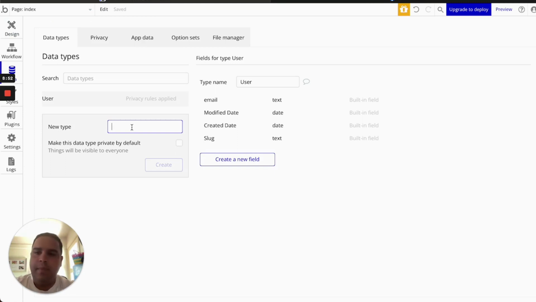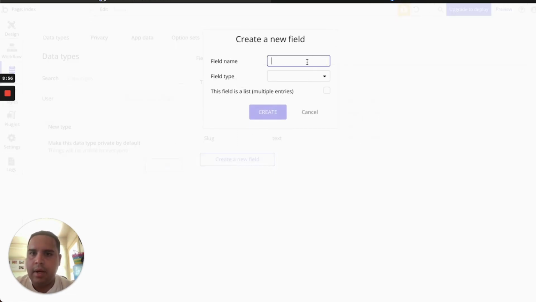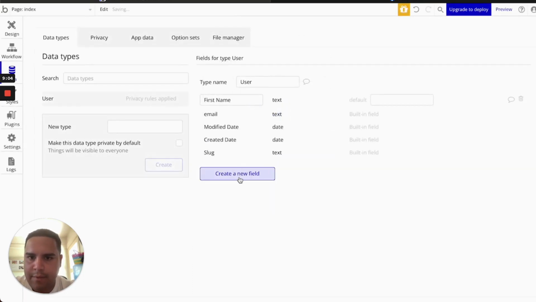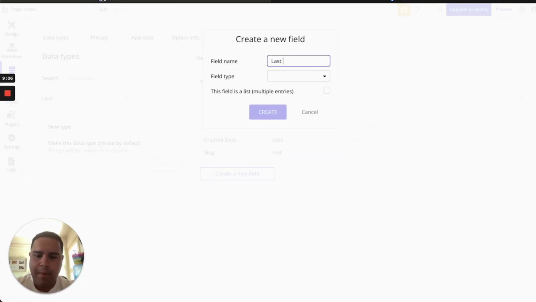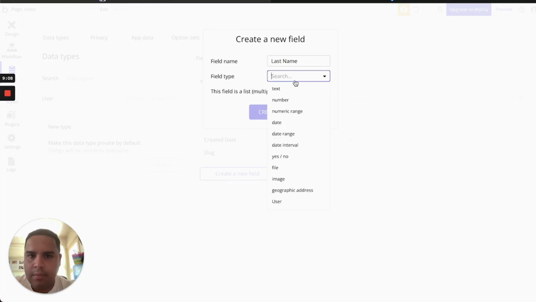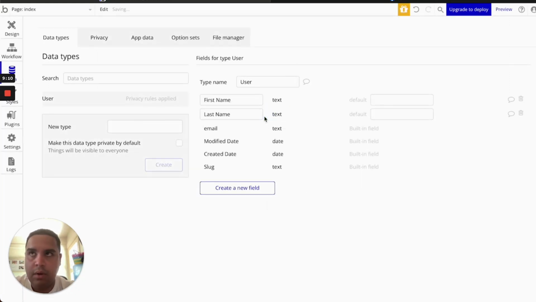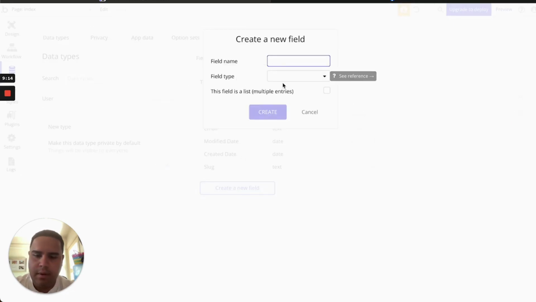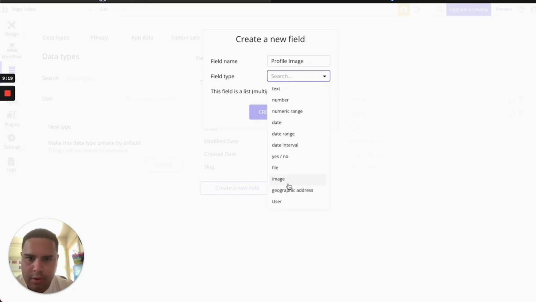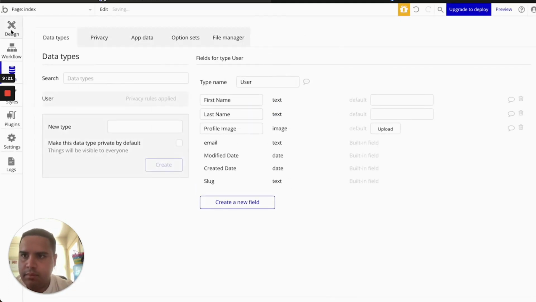With that being said, while we're not doing the database today, we're not talking about that, we are going to be creating some data fields here for the user. So first one is going to be first name, and this is going to be a text type. If you want to know more about this, just make sure you tune in next week for the data type. And profile image. And this is going to be an image type.